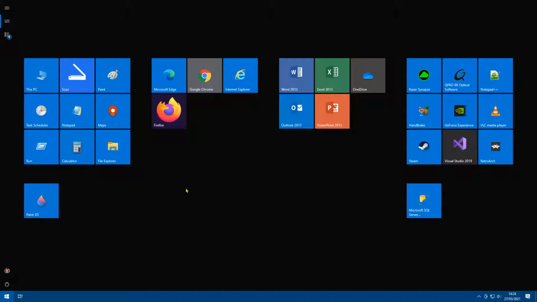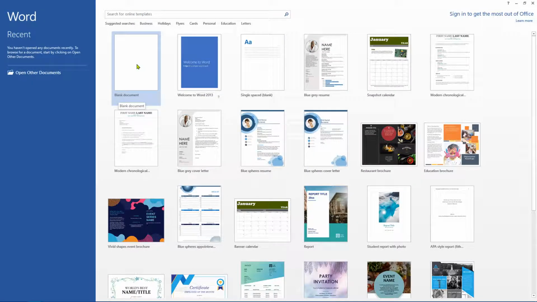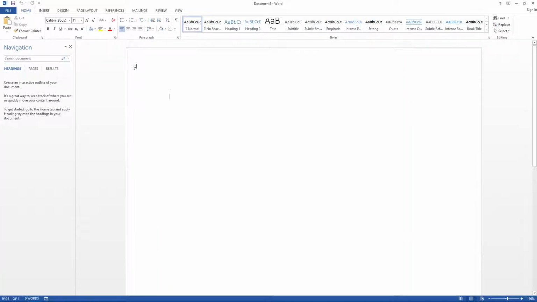Hello and welcome. In this video we are going to be taking a look at how to create a contents page in Microsoft Word. I'm actually using Microsoft Word 2013, however it'll be the same if not very similar across all different versions of Microsoft Word.